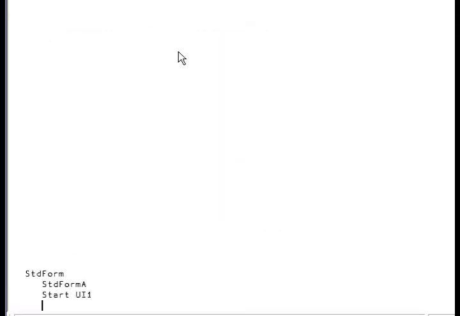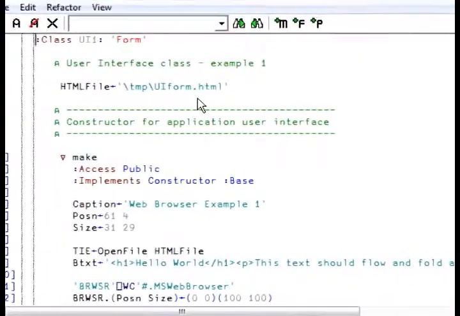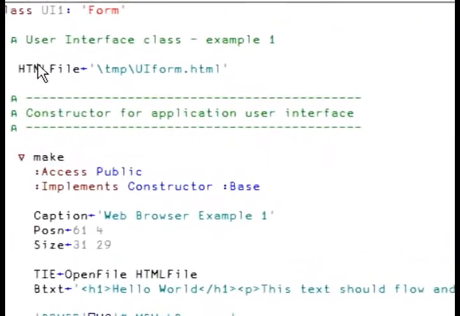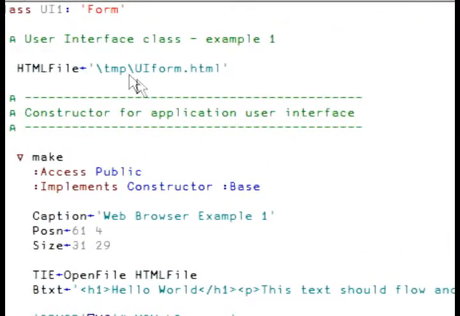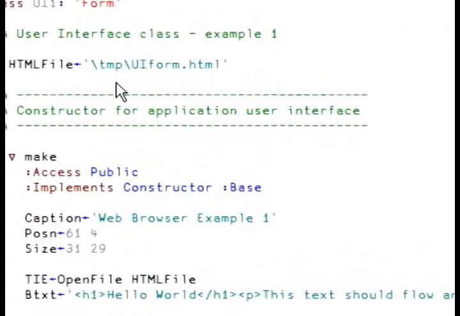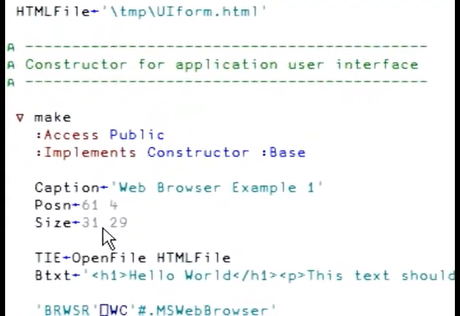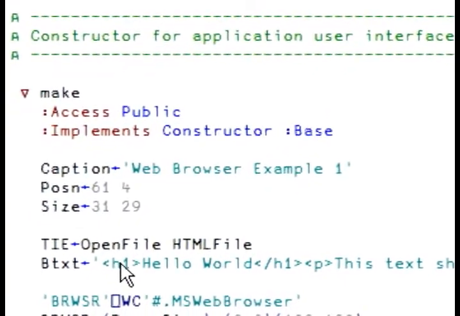For this, we only need an instance of the OCX control and the form to contain it. Here, class UI1, which is based on the form, will make use of it. The OCX control, like a real browser, takes input from an HTML file, and we must provide the control with such a file. The UI1 class also uses an HTML file, which we define here as being in the temp folder. Upon creation of the form instance, we will set its caption and its size and its position, open the file, and put some text in it.